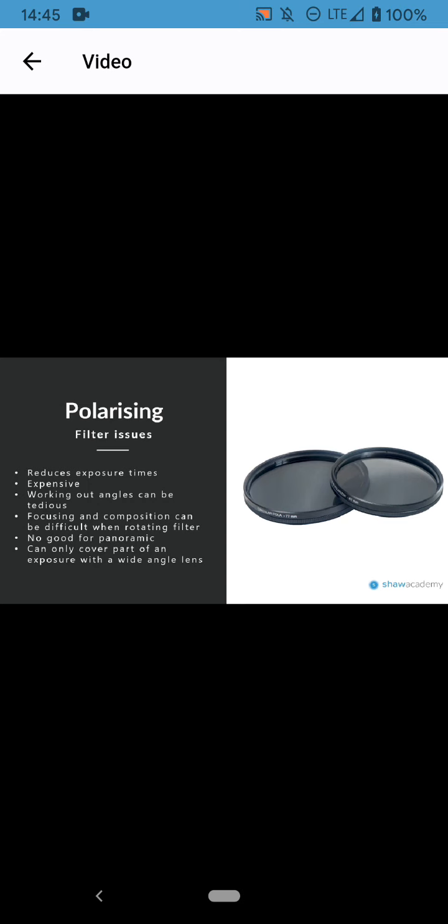But really, with mid-range lenses, you're going to get the best effect from them. I would say from anywhere from about 24 millimeters upwards, you should be okay. But anything wider than that is when you're going to get into issues with the polarizing effect not covering the entire scene.